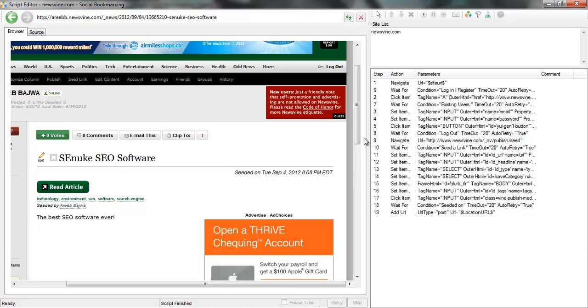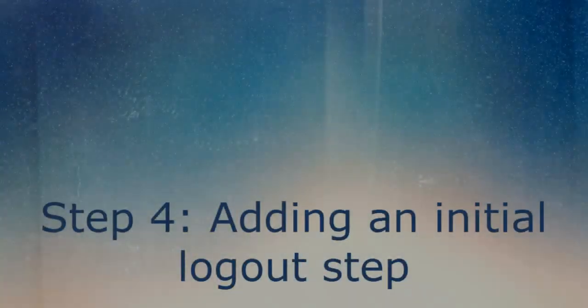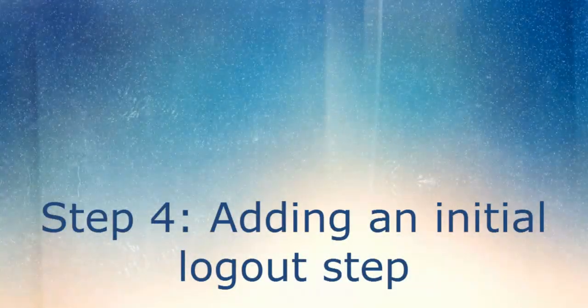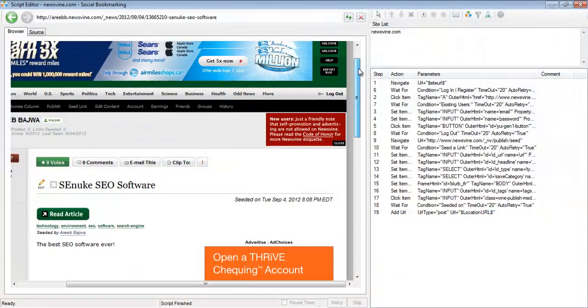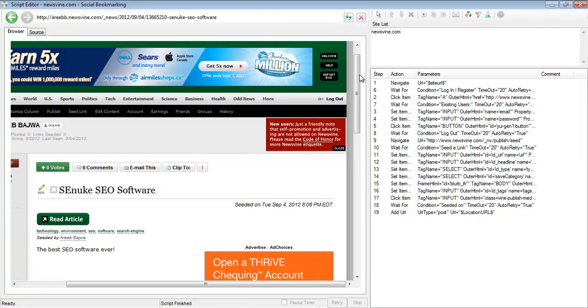Now, step number 4 is adding an initial logout step. That is because when we went to this website, newsvine.com, because we were not logged in, it would show us the login link. But the next time that we go to that page, it's not going to show us the login link because we're already logged in. So the first step in automating any website should be logging out. Because we can't log out until we log in, we typically need to add the logout step near the end and then move it to the beginning of the script.